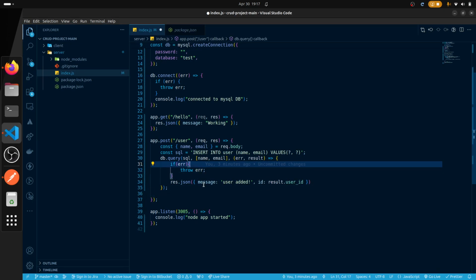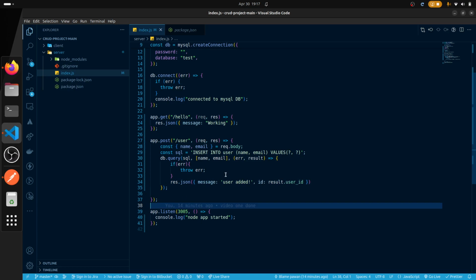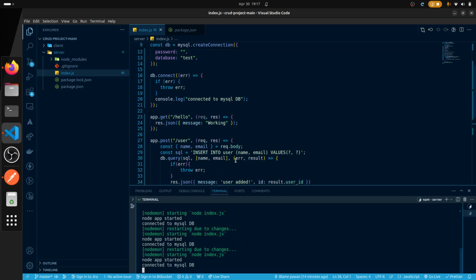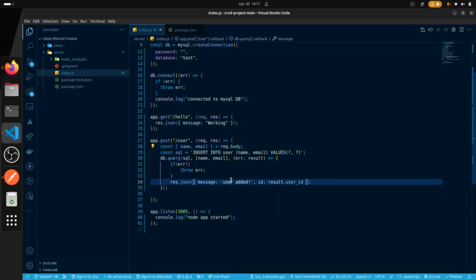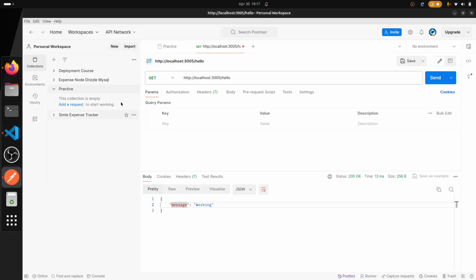Okay, so let's verify our code. In the /user route we make a post request, and we get name and email from the request, then we insert in the MySQL DB and return the JSON response. That sounds about right. Let's save it. Again there is no need to restart the server, it automatically refreshed. Now we need to go to Postman.